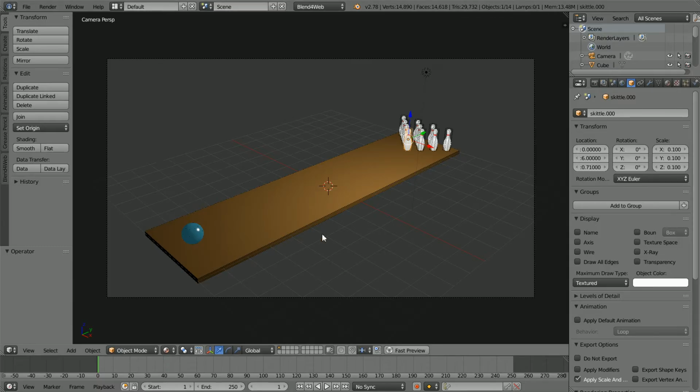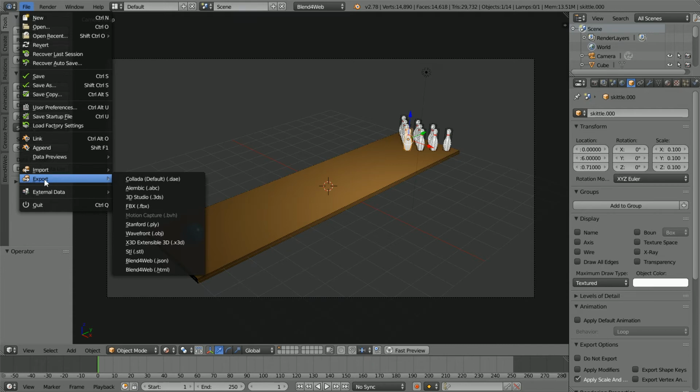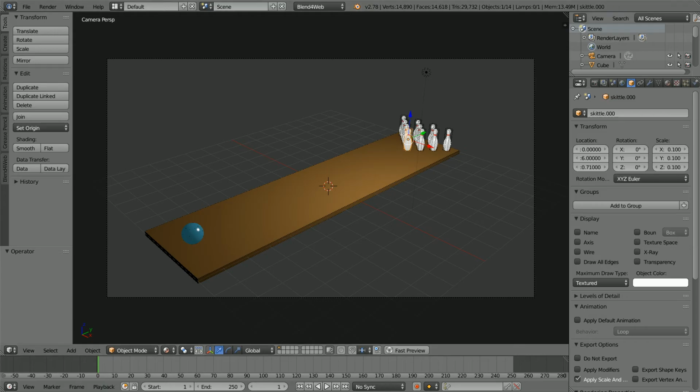The Blender file isn't used on the internet. The 3D scene has to be exported in the JSON format. It is the JSON file that is loaded into a web browser. To overwrite the dummy JSON file, File, Export, blend4web JSON, make sure you're in the Projects, My Bowling 3, Assets folder, click on the JSON file and click Export to overwrite it.